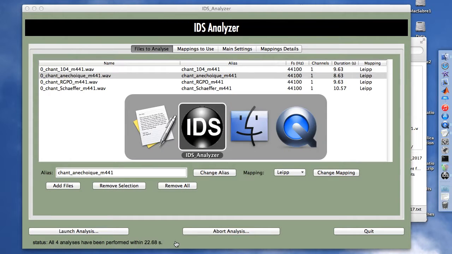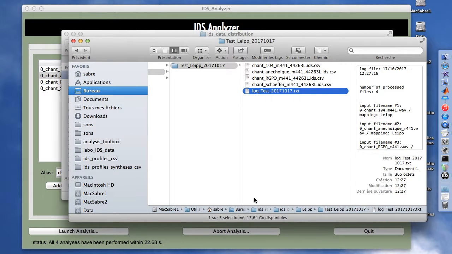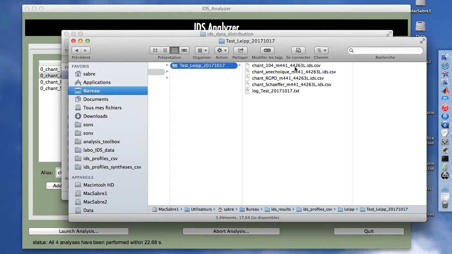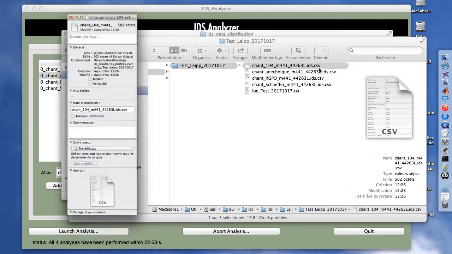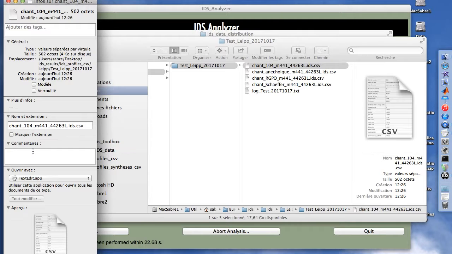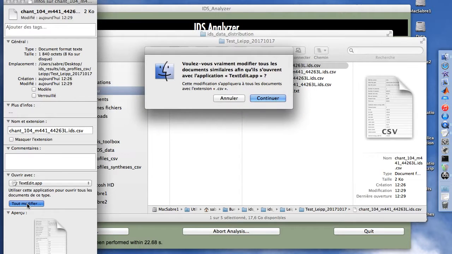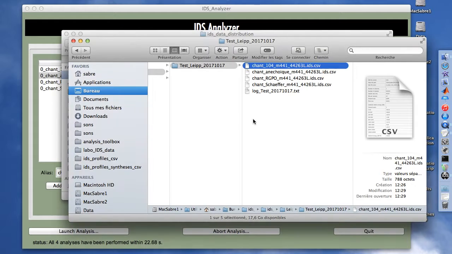Now I don't need the log file anymore, and I'm looking at the first IDS profile. As we also have .csv as the final extension, these files can be opened using OpenOffice or Excel if available. If I go to the information window, I'm going to choose TextEdit as the default application. I'll apply the modification for all files because using TextEdit is lighter, simpler and faster.